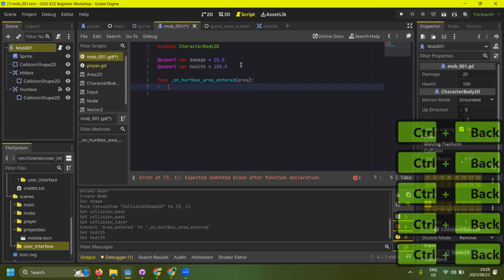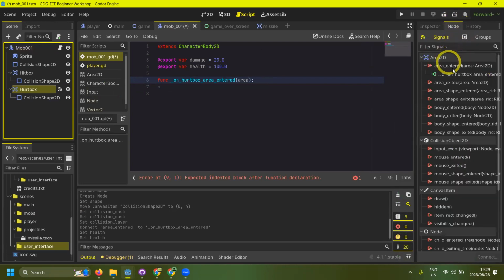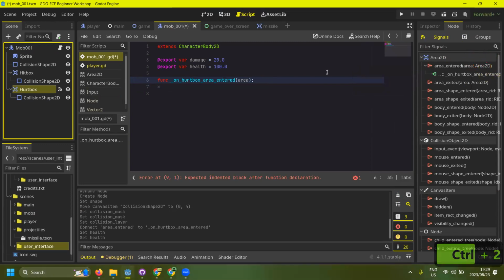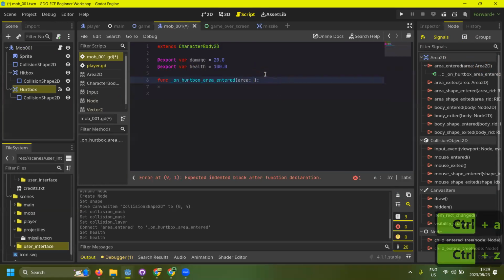So the area, remember, is an Area2D. Even in the node, even in the signal, it also briefs you that this area is actually of Area2D type. If you forget that, you can also use an annotation to make sure that you remember that this is an Area2D type. This is optional, it doesn't matter.